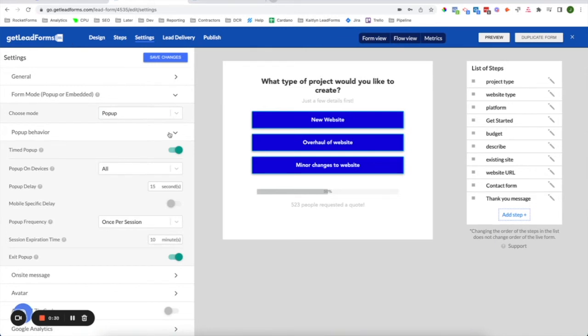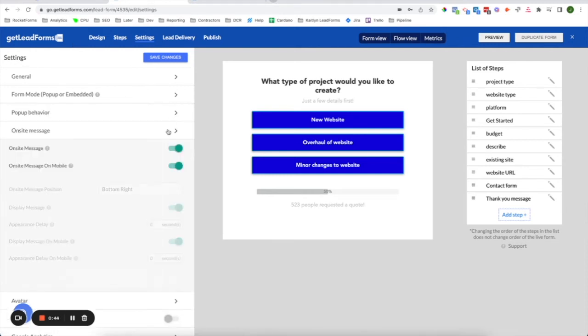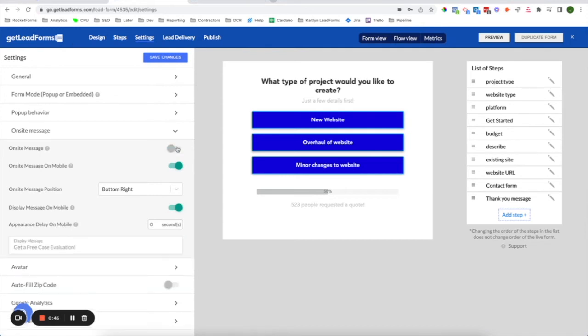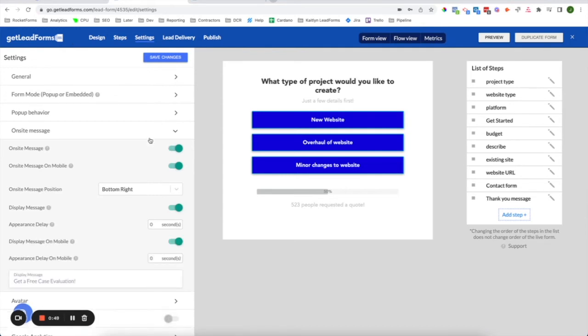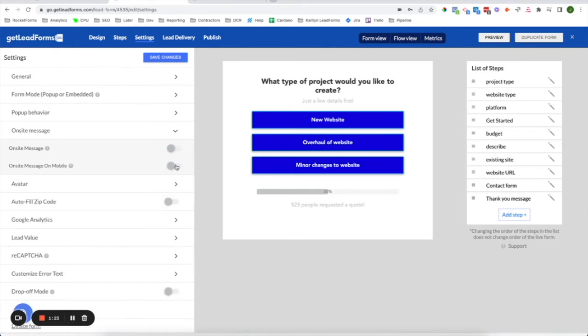And in the near future, we're even going to have AI-powered pop-ups, so keep your eyes peeled for those. Another thing to note is that you can choose to toggle the on-site message on or off in this portion of the settings. The on-site message is the tiny little message that appears in the bottom right-hand corner of the screen that, when clicked, opens up the form. And this is a really great way to boost conversions. If you choose to have this feature on, you would simply have it toggle to the on position. But if you choose not to have it, you can toggle it off in this section.